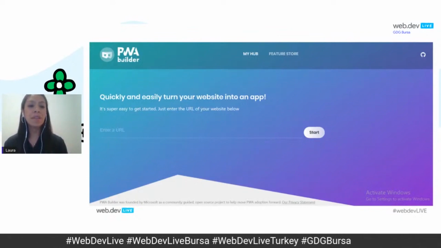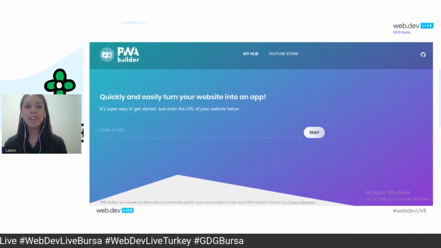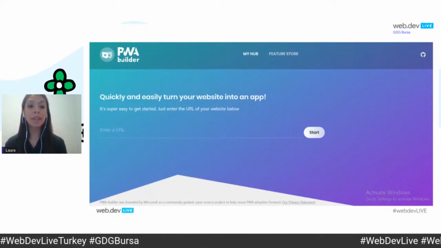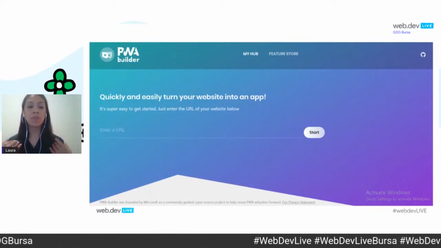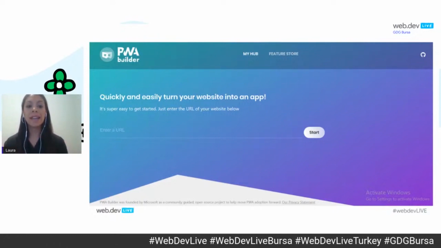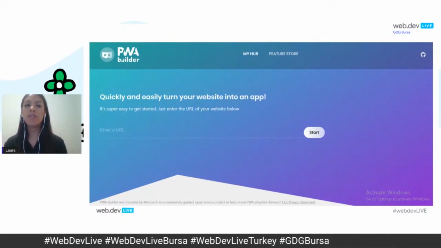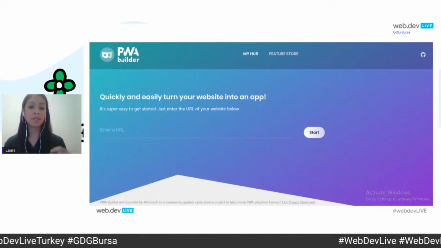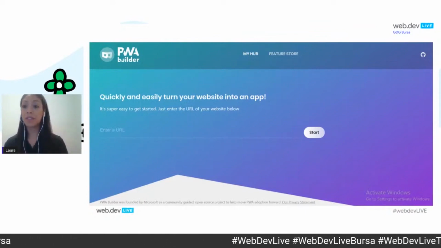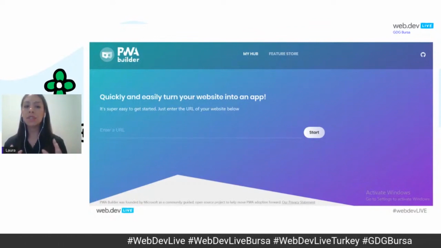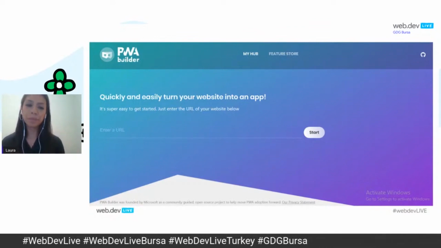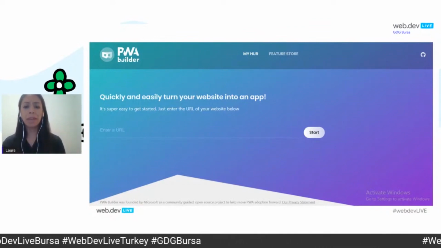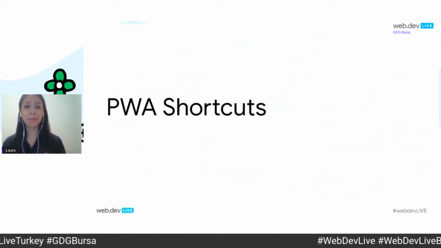This is a tool made by Microsoft that is available to everybody. You can just put in your website URL and it will give you some stats about your website. It's super nice. You can even create your manifest file from there. So I suggest taking a look at that. It would basically make your life simpler.